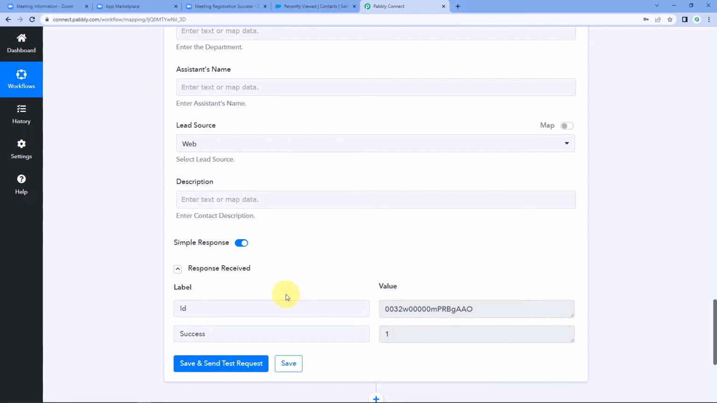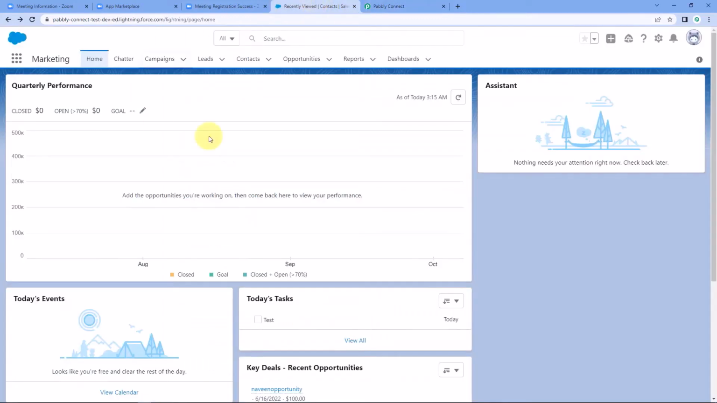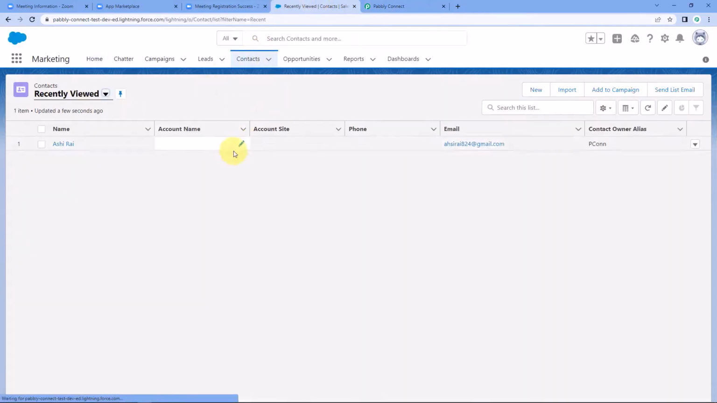So let's check it. We will go to the home page of our Salesforce account and go to the contact section. And yes guys, we can see that just now the details of the very same user which we have added while making the Zoom meeting registration, Ashirai, that very same user is now successfully added as a new contact in our Salesforce account, which means the automation which we have created in this video is working perfectly fine. Now every time a new registrant is added in my Zoom meeting, automatically the very same user with very same details will be added as a new contact in my Salesforce CRM.